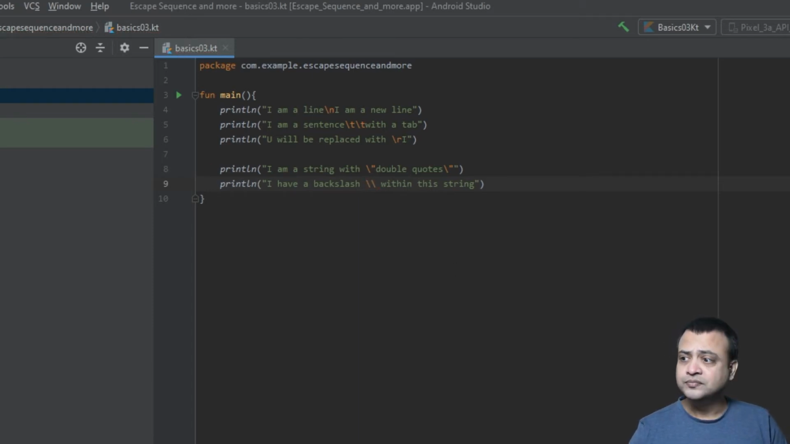And that's it. That's how your problem is solved. So, whenever you want to use special characters within a string, you escape their special meaning using a backslash. Let me show you another example.